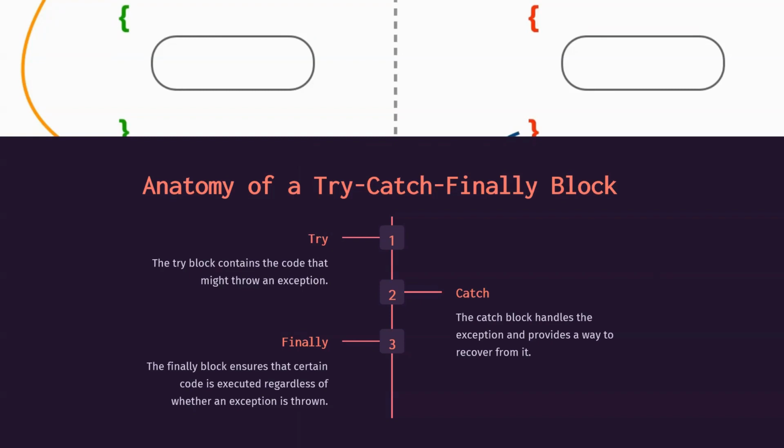Now coming to the catch block, which is like a safety net. We specify the type of exception we want to catch, like SQLException for database errors. As we are dealing with an SQL database, here we are using SQLException in the catch block, and we provide the code to handle it. Now the finally block is like a loyal friend who always shows up no matter what. It executes code regardless of whether an exception occurs or not.